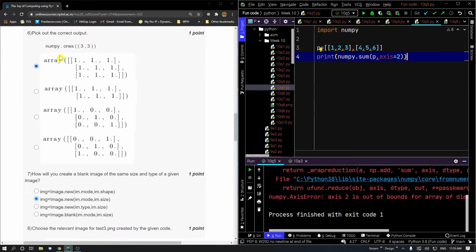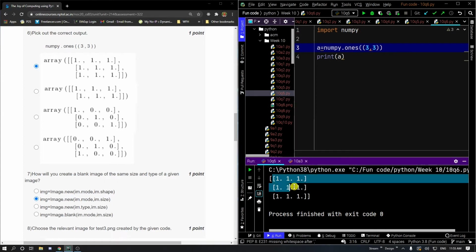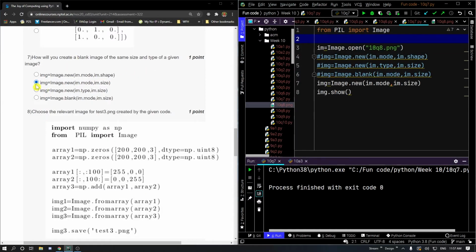For question 6, the answer is option A, as numpy.ones of 3, 3 returns this array. So it returns an array of 3 by 3 size with float ones.